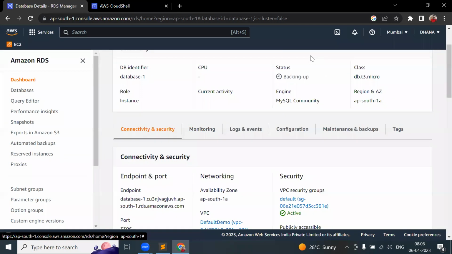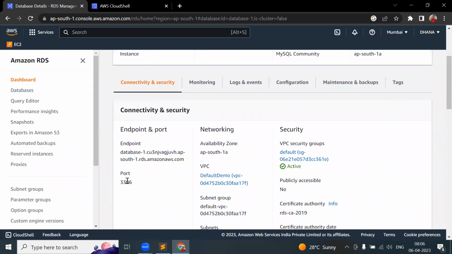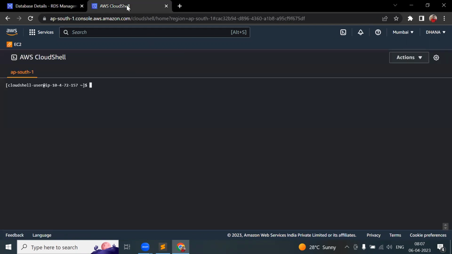Here, its status has become backing up, so the endpoint and port have been updated, and the default port number 3306 has also been updated. Now in your cloud shell, in order to use the MySQL server we have created, you need to install MySQL on your machine. So I'll change to the sudo root user.